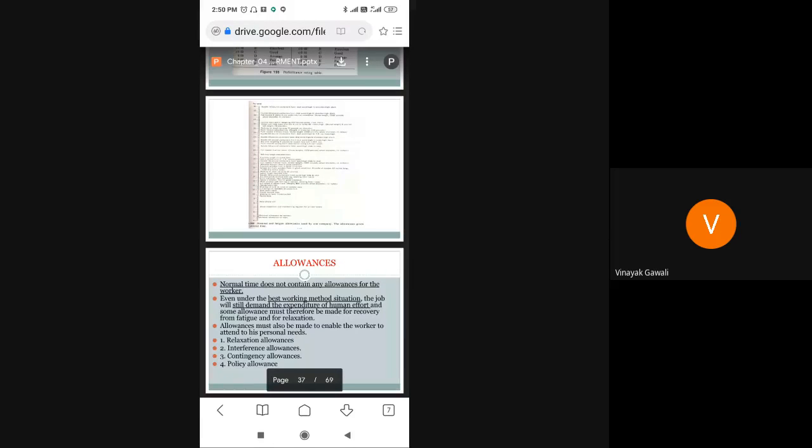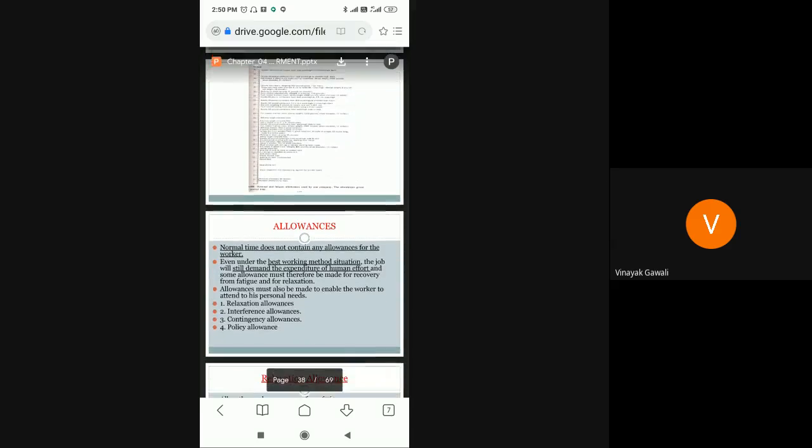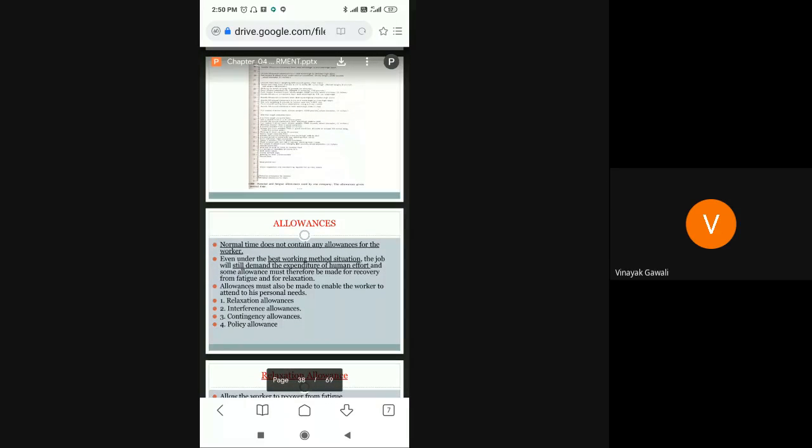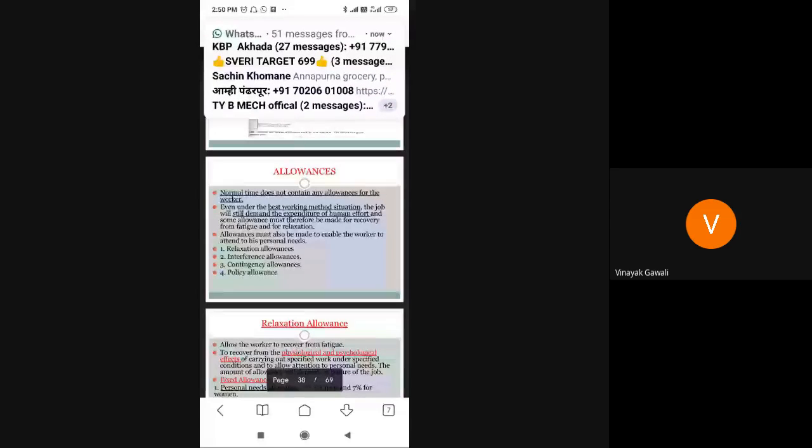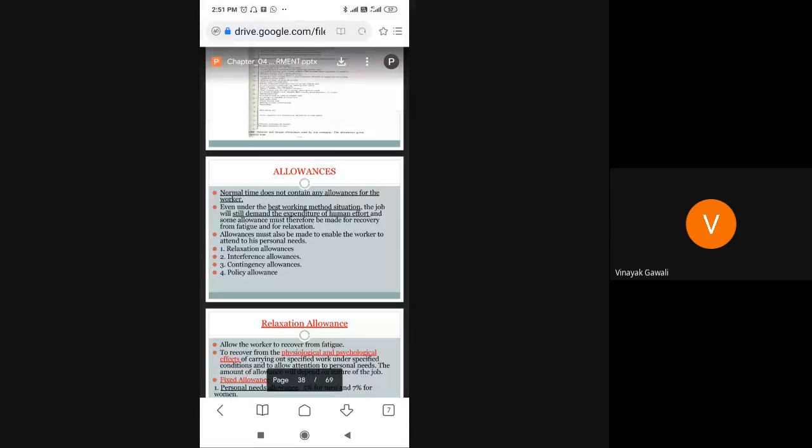Such times get wasted. While calculating standard time, we have to consider this time in our basic or normal time. This is called the allowances. Normal time does not contain any allowance for the worker. There are three times: observed time, basic time, and normal time. Basic and normal times are the same.